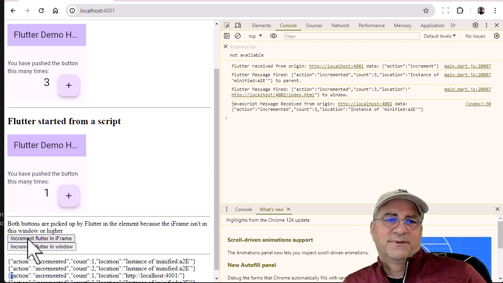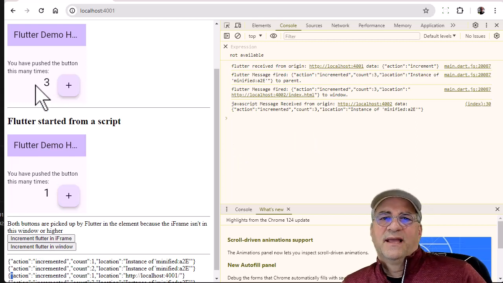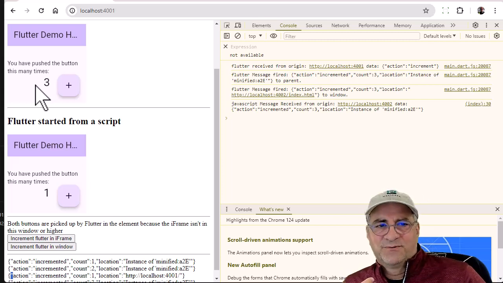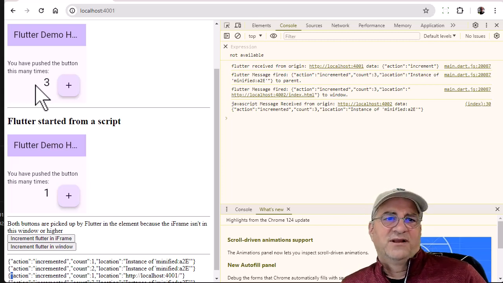So we click the button here, JavaScript posted a message, the Flutter app incremented it, posted a did increment message, and then the JavaScript actually received back that it was incremented. So it actually created a mini feedback loop there.